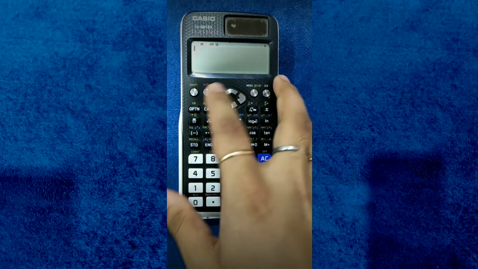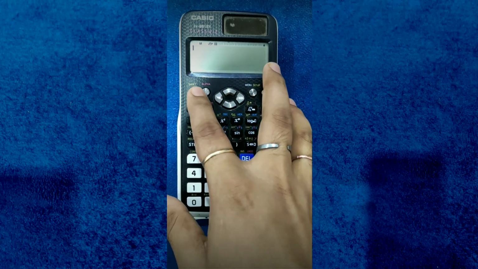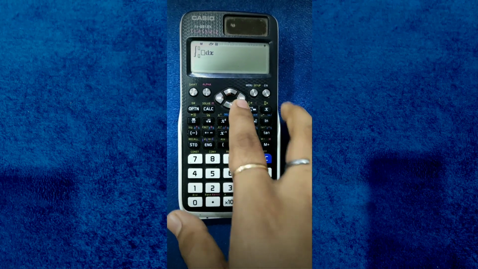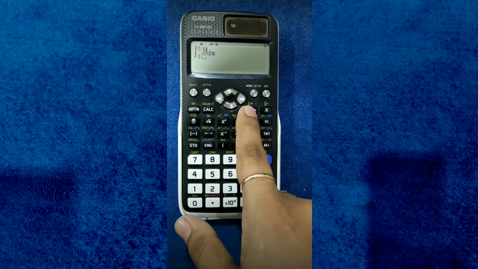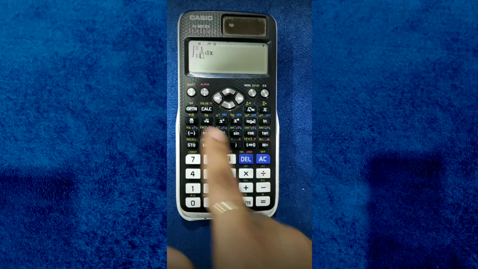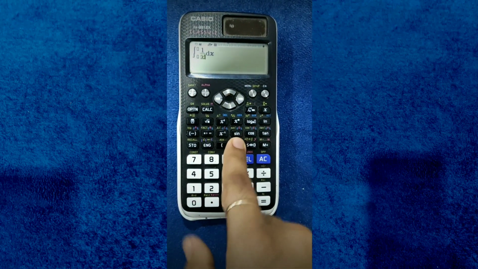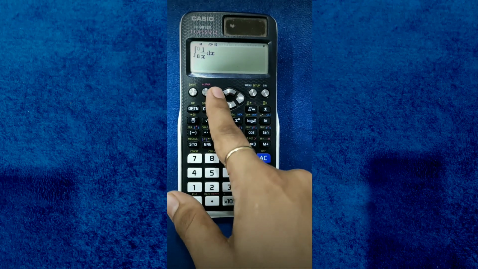So the first thing you need to do is you need to activate the integration function. You can see on the right side I have activated it. Then you need to define the function. So I'm taking function as an example 1 by x. Yeah, that's it. And you need to define the range.